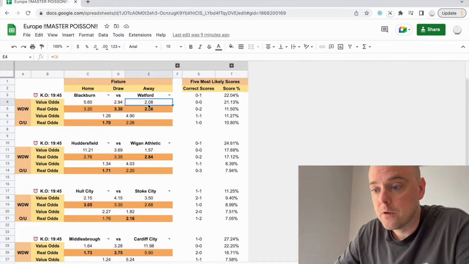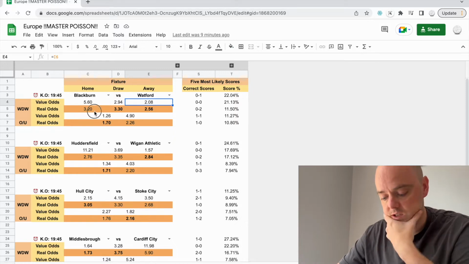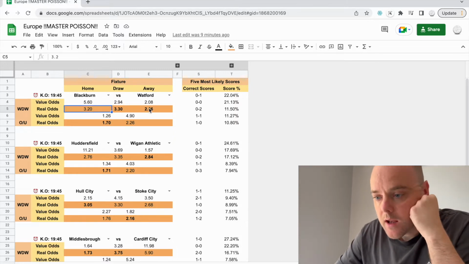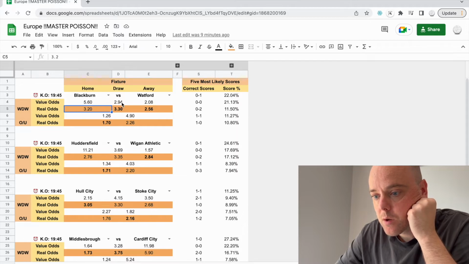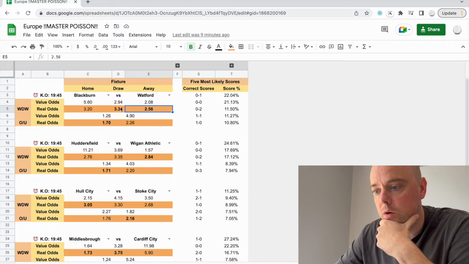So Blackburn, Watford. So here we can see Blackburn, Watford, and so the odds are suggesting that it's going to be a very close game, that Watford have got the slight edge. So these are the Betfair odds at the time of recording. So it's suggesting that Watford have got the slight edge. The value odds say that the edge should be a bit bigger, that Watford should be shorter favourites.